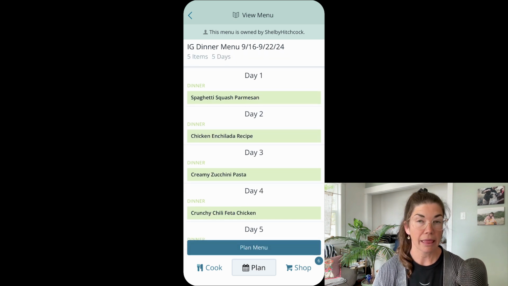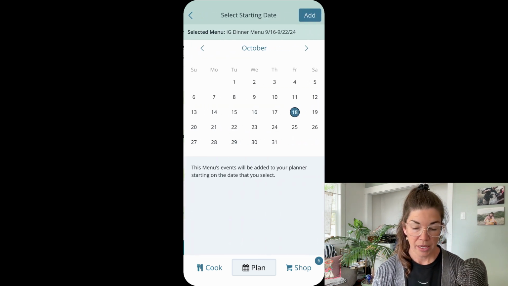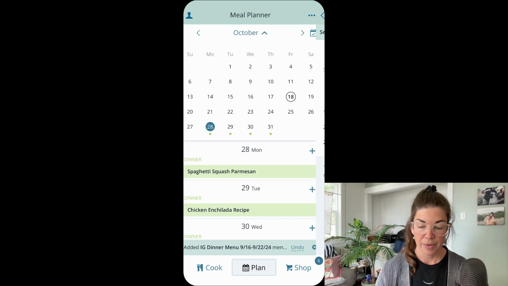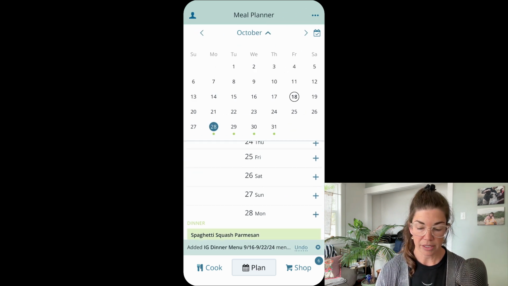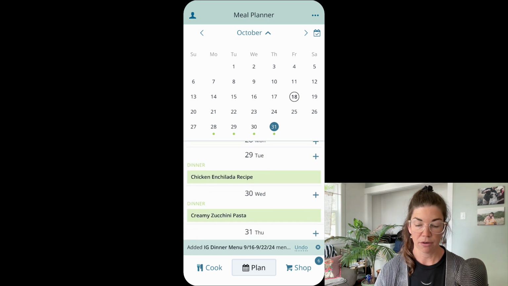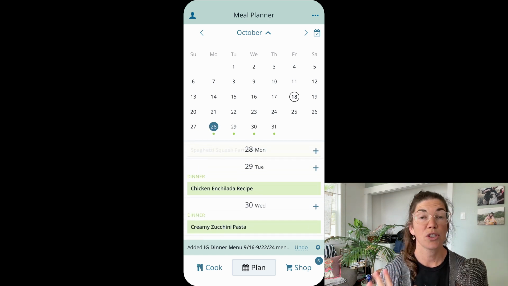And then I can use the plan menu option here at the bottom to add this to the days on my planner. Now, the day that you are selecting this for is the day you want the menu to start. So I want it to start maybe on Monday, and I'll add it to my planner. And now it's going to show me that it added those recipes to my planner from that menu. All right, let's switch over to the website really quick and I'll give you the same rundown over there.